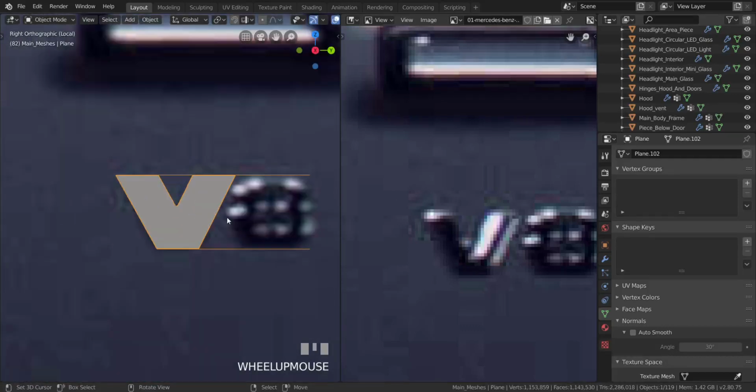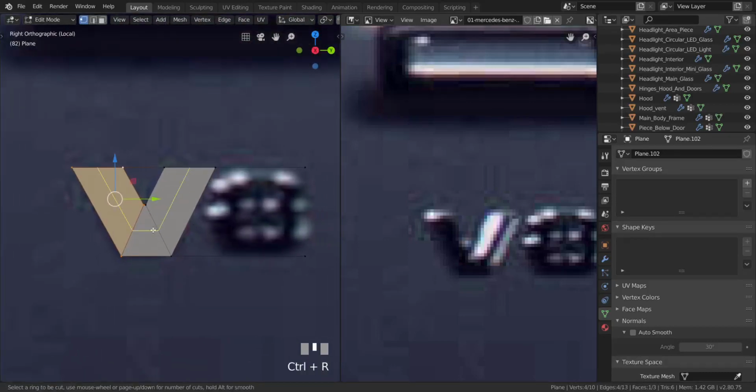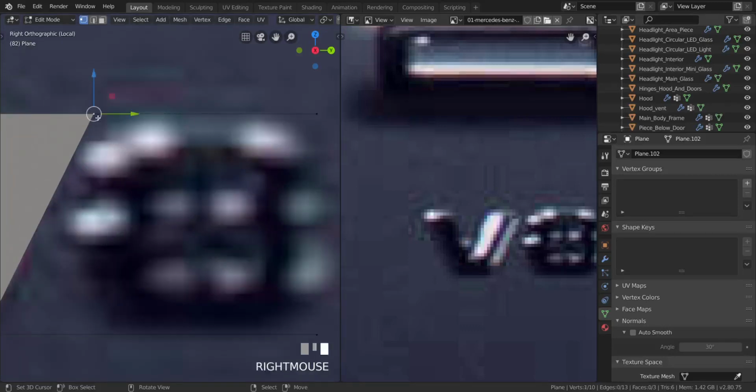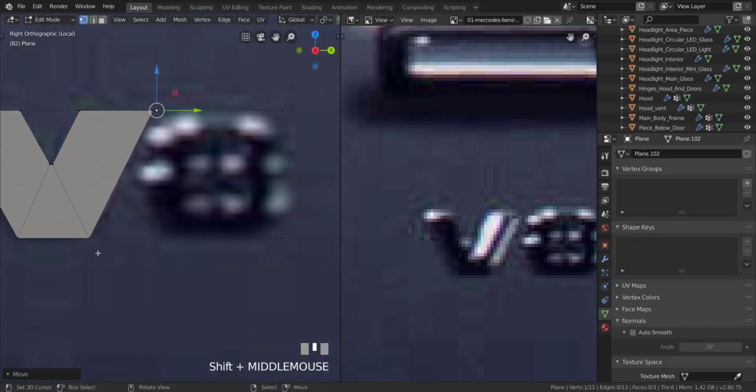So that should give us our V, as you can see. Now we just have to, let me see, there we go, that's looking good. Alright, so now we just have to do the same thing for the 8. So I'm going to press V to separate this like this. I'm just going to move it away from it a little bit. I'm going to do the same thing over here, press V, and I'm going to move it out like that.